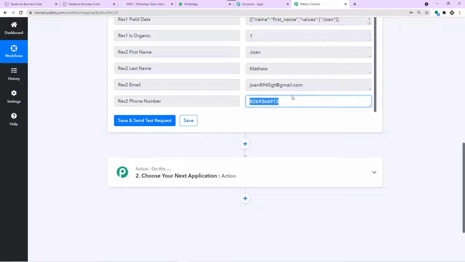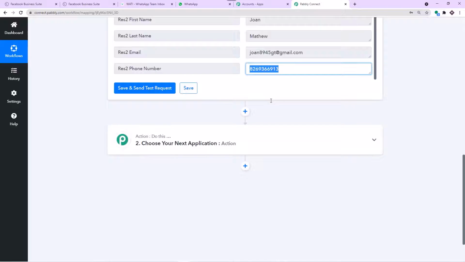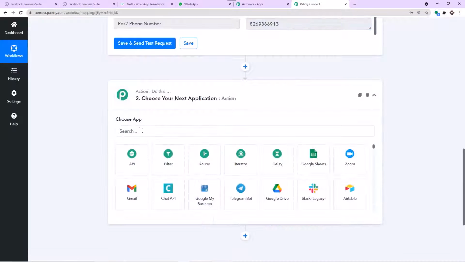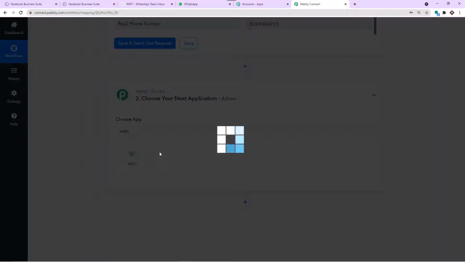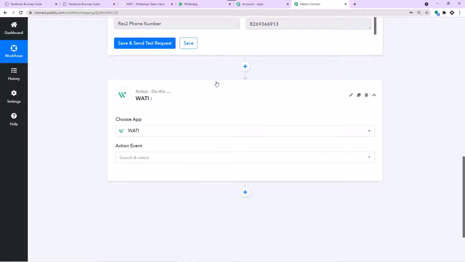So what we are going to do here is send her a WhatsApp message on this specific phone number. And to send her a WhatsApp message, as I mentioned earlier, we are going to use WATI. So in the action window, I'm going to select WATI. WATI it is. Now, if you are not familiar with WATI, let me explain this once again. WATI is a software that we are using to send the WhatsApp message.